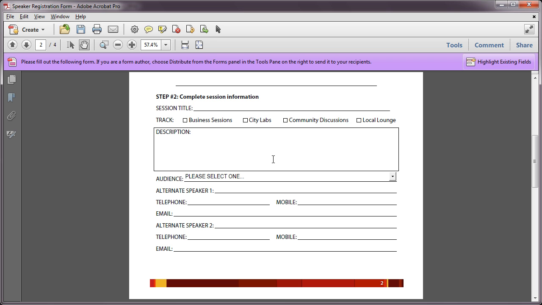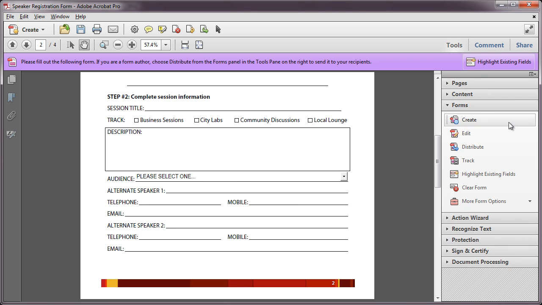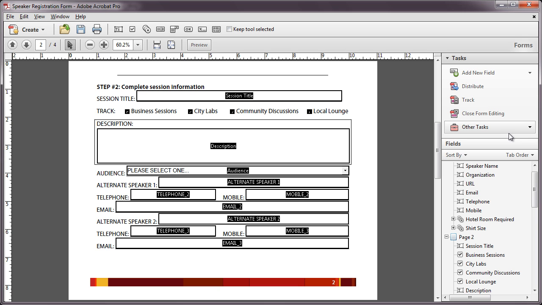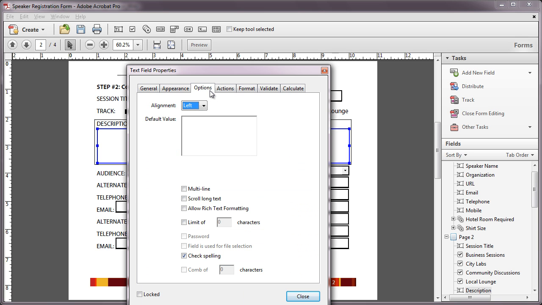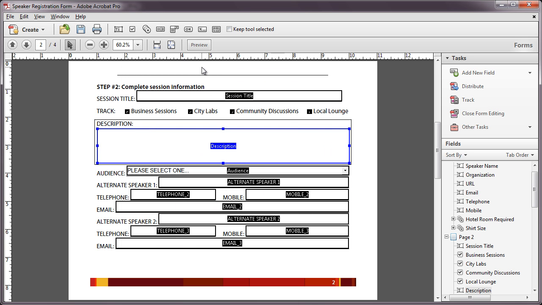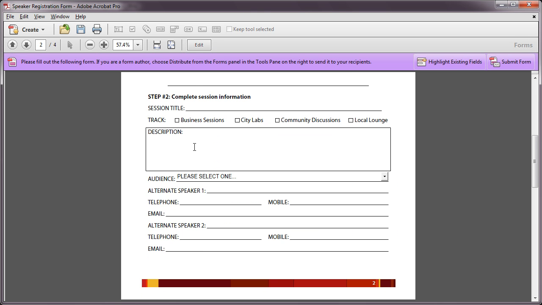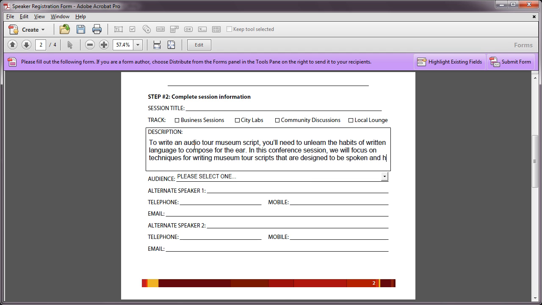To do this in Acrobat 10, I'll change to Form Edit mode and simply double-click on the existing text field. Next, I'll select the Options tab and check the multi-line option. When I preview the form, I'm able to enter multiple lines of text, but when I get to the bottom of the field, I cannot enter any additional information.